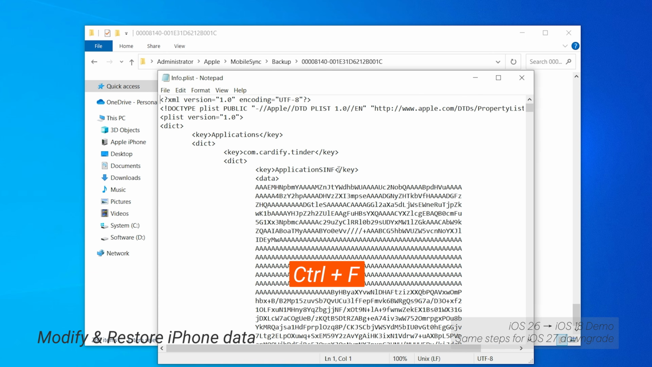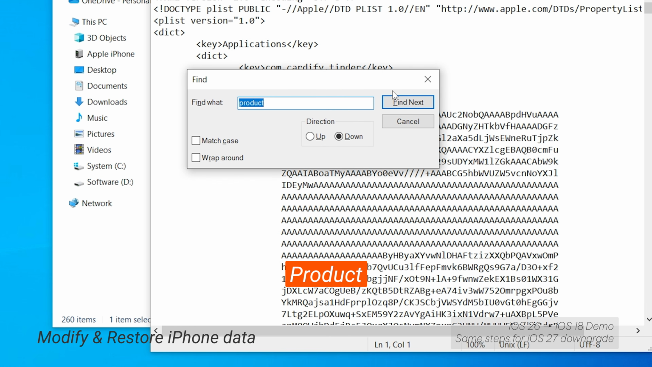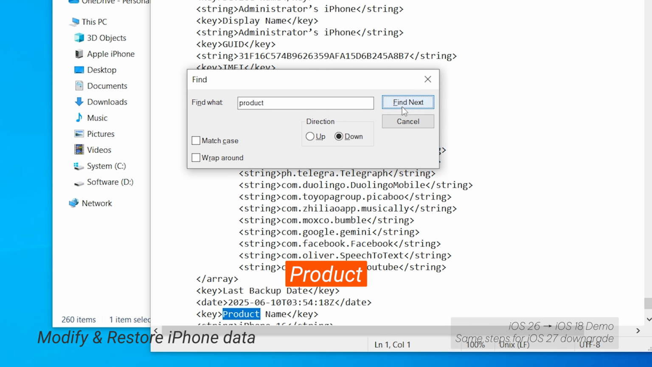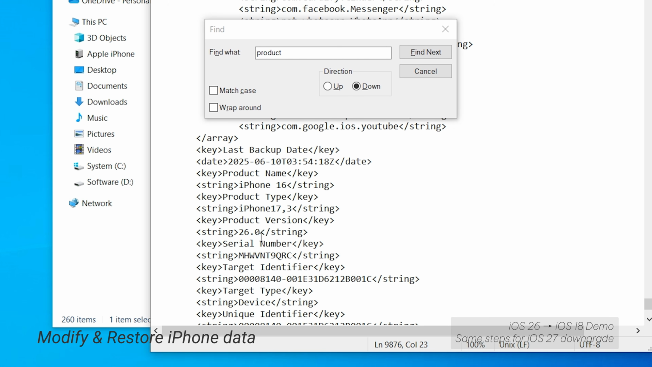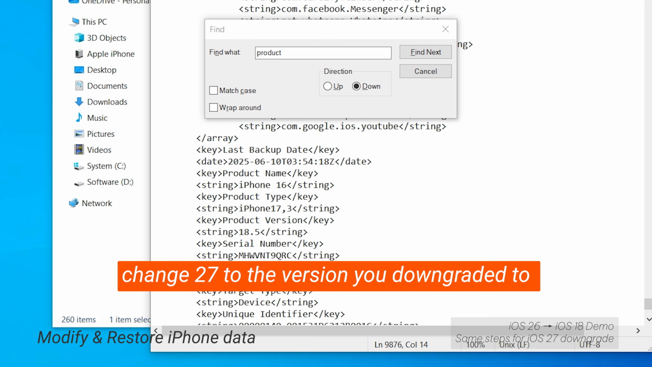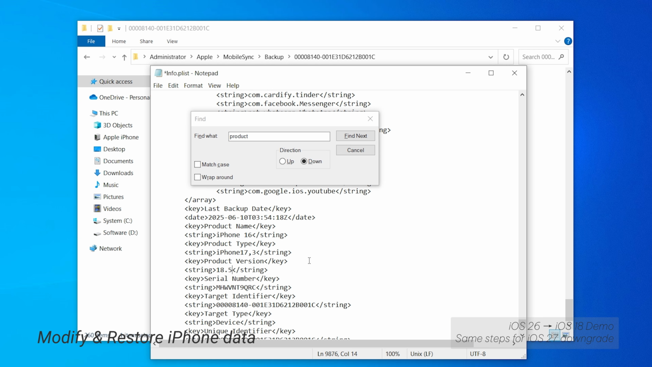Press Ctrl and F to open the search bar and search for the word product. Not too far down, you'll see the product version. If you downgraded from iOS 27, it should say 27. Change it into the version you downgraded to. Tap Ctrl and S to save the file.